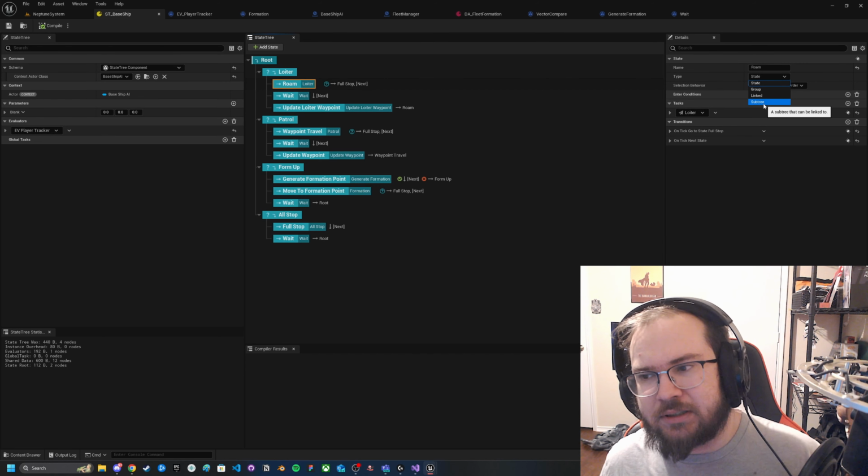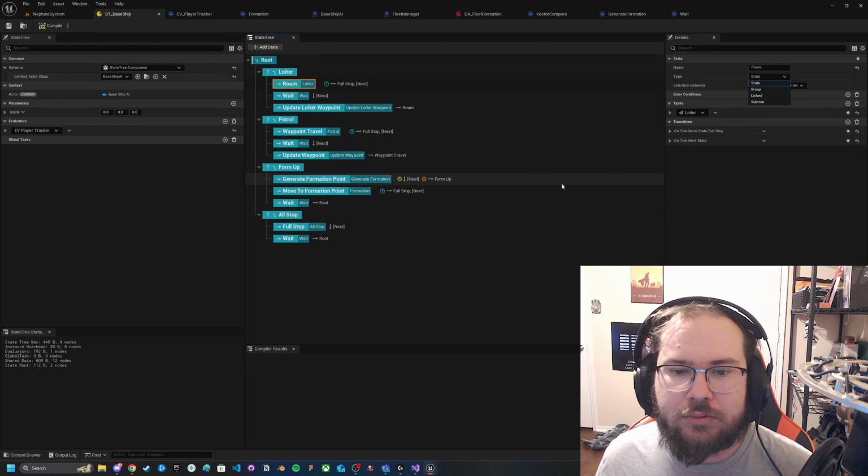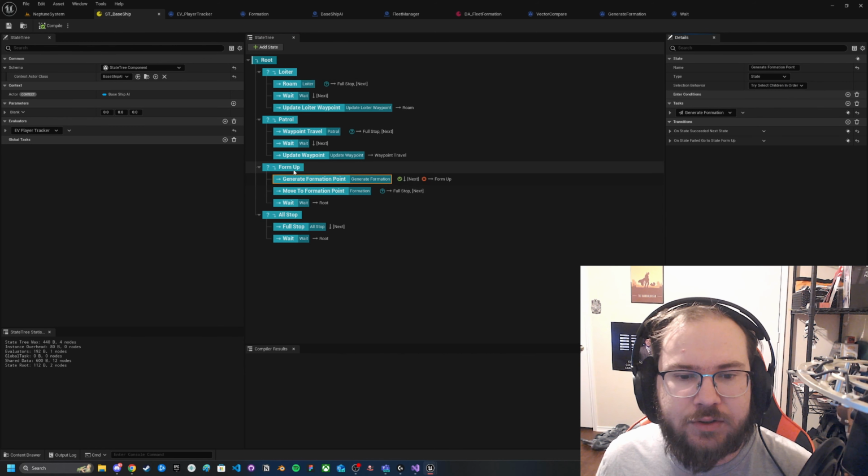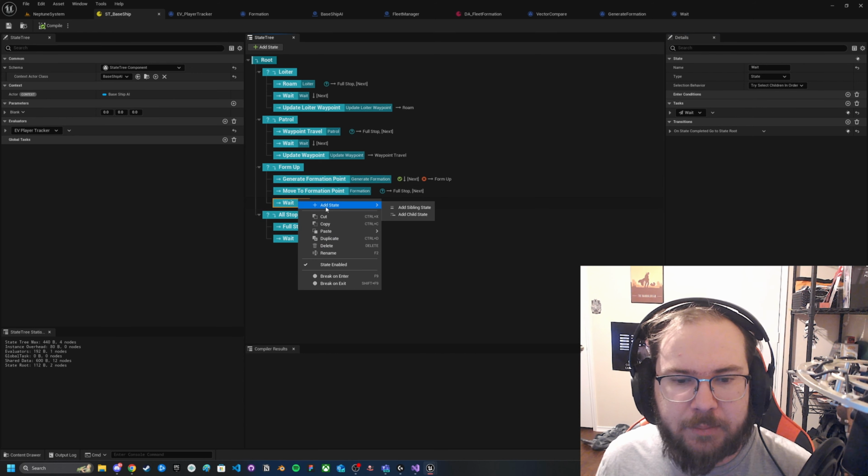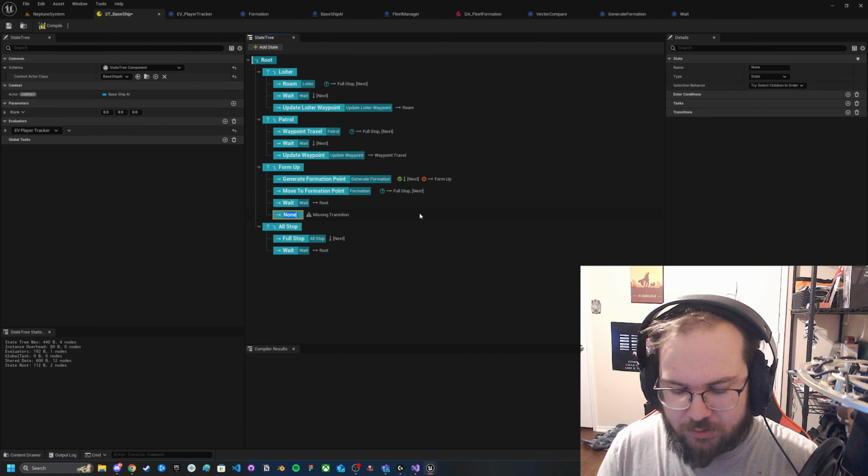We also have subtrees. Subtrees are a way to link to a different tree. So let me go ahead and add a sibling state here. So here's how you add your child states and sibling states. Let's add a sibling state and we'll just call it linked tree.